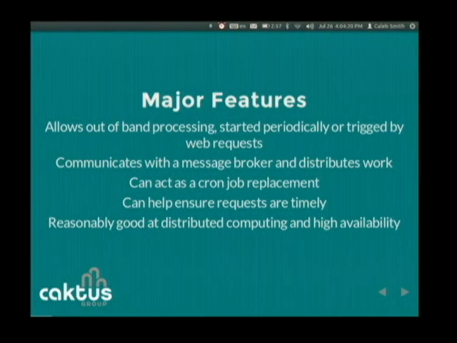Okay. So the major features of Celery: it allows for out-of-band processing, and this processing can be started periodically, sort of like a cron job, or it can be triggered by web requests. It can also be triggered by other tasks, so tasks can produce other tasks on the queue. It communicates with a message broker, and that distributes the work. So your Celery workers might run on one particular machine, but there is a distribution method built in by using a message broker. You can distribute it however you need.